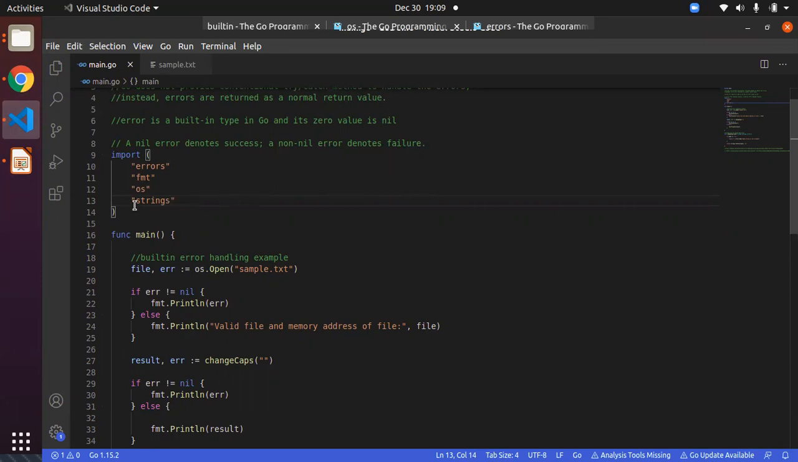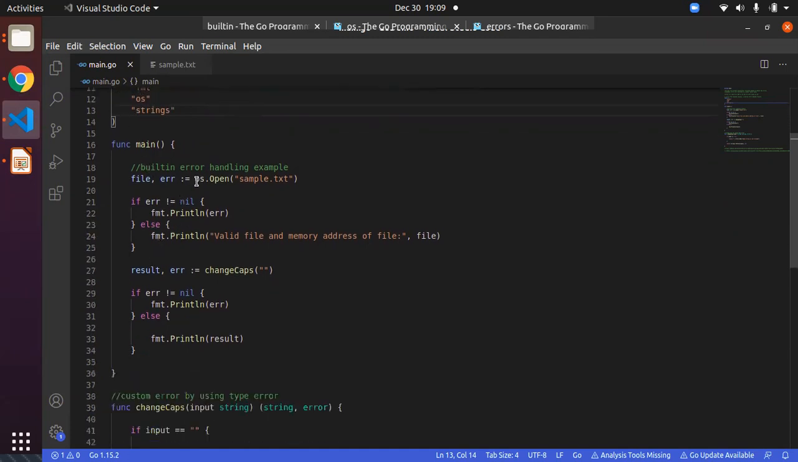Now we have some import statements. You will know at a later stage why we need this one. After that, the main method. Here you can see the built-in error example, meaning somebody already implemented it. The os package from Golang has implemented this Open method with the error interface, so it returns two values: the actual result and after that the error variable.